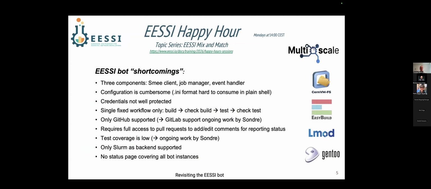Now, I was thinking about talking about some shortcomings the bot has. We have used it for 2.5 years and have installed all the software, but still there may be things that we could think about changing in the future. So when I talk about the bot, it is actually 3 components.